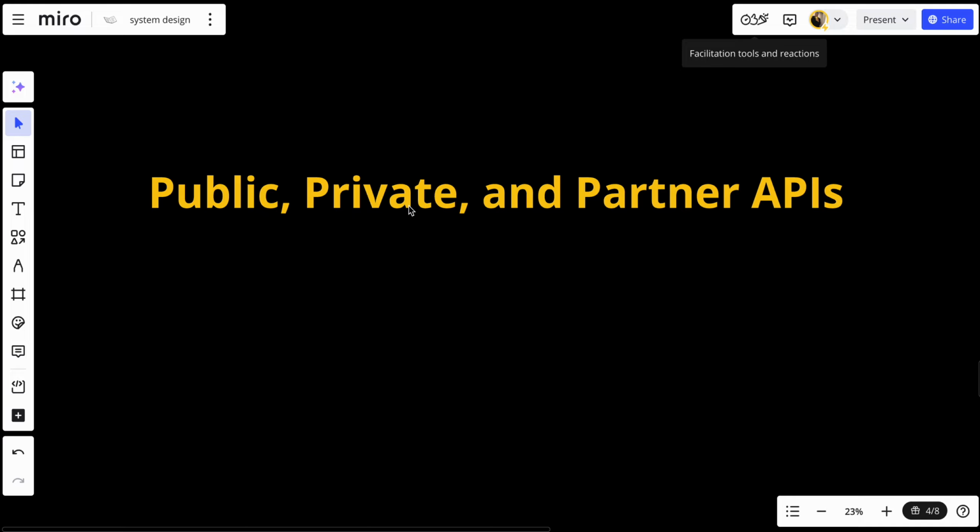Number two, private APIs. These are used internally by companies. For example, a company might use a private API to allow different teams to communicate with their internal systems. Number three, partner APIs. These are only shared with specific trusted partners. For instance, a payment service might offer an API to selected partners for transactions.